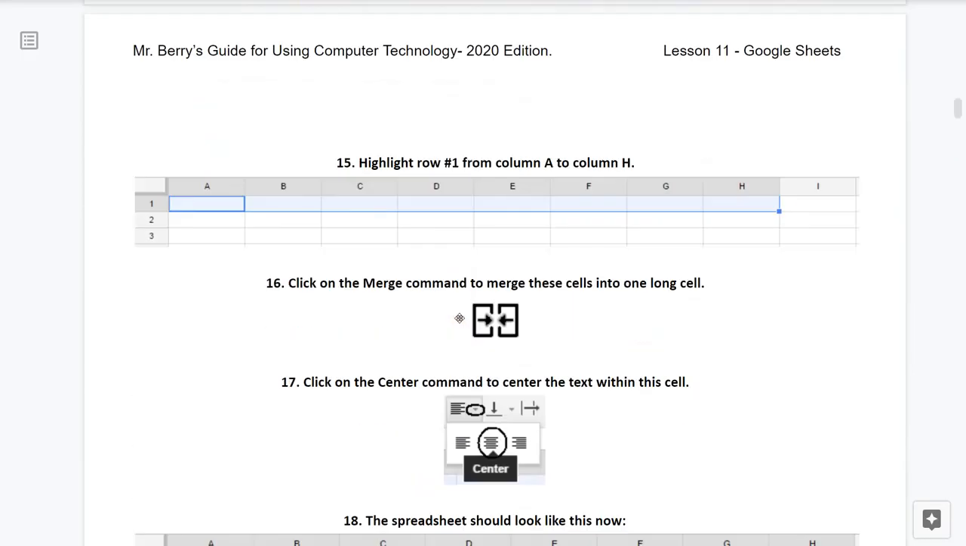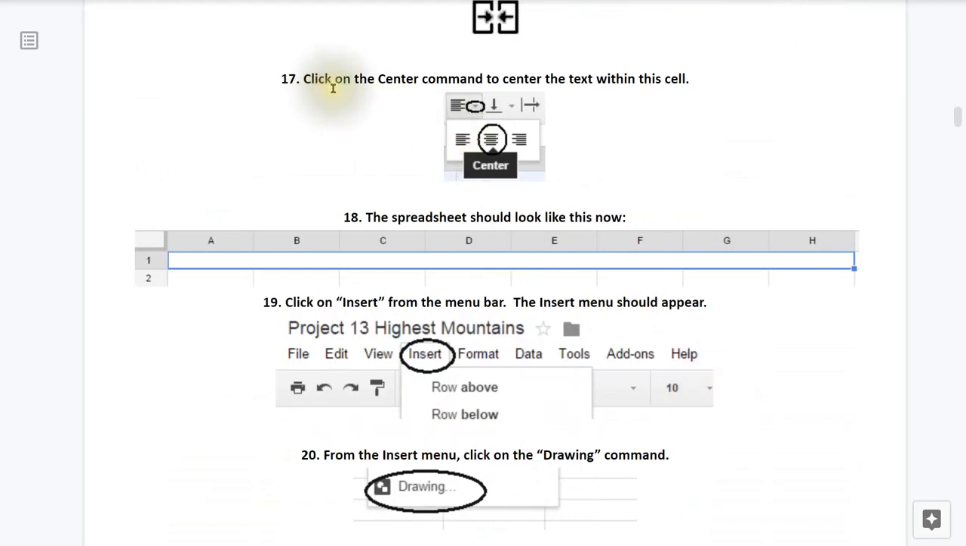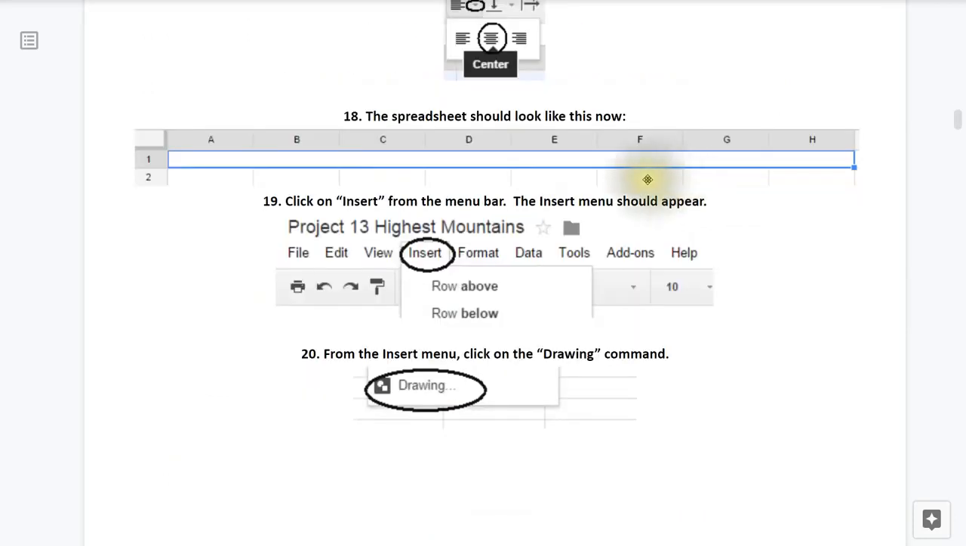15. Highlight row number 1 from column A to column H. 16. Click on the Merge command to merge the cells into one long cell. 17. Click on the Center command to center the text within the cell. 18. The spreadsheet should now look like this.